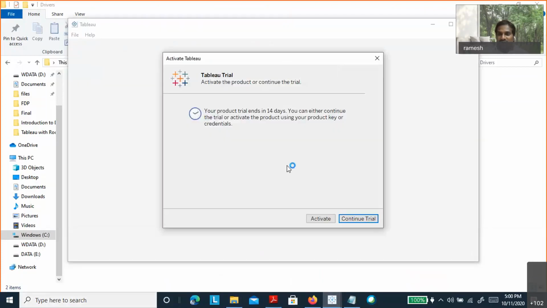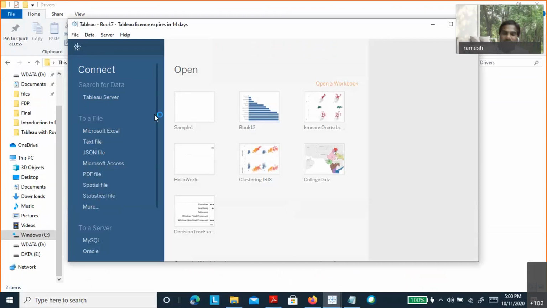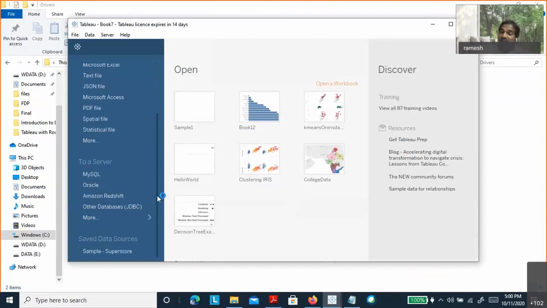Tableau starts. Now it's showing that. Okay, continue. See here, this is a very important step. Now it will show like this. Now I need to connect to the servers, right? Which server? That Rockset server, right?